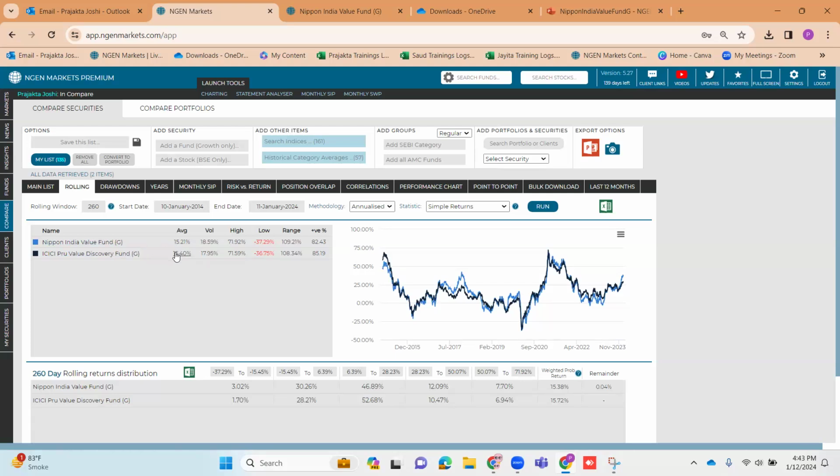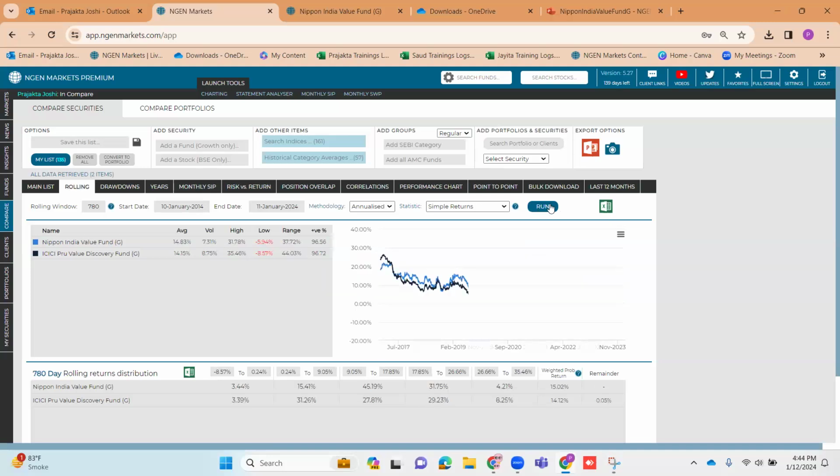Of course, there's a slight difference, but still, it's a better average generating fund as compared to Nippon. On the other hand, we can also see that it has a higher positive percentage. ICICI Pru Value Discovery generates 85% of its observations in the positive quadrant when we consider 1 year. Let's say you want to do this for a 3-year period, that's 780 days. So you put rolling window as 780, and you click on run.